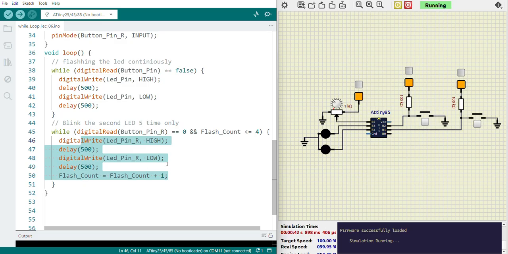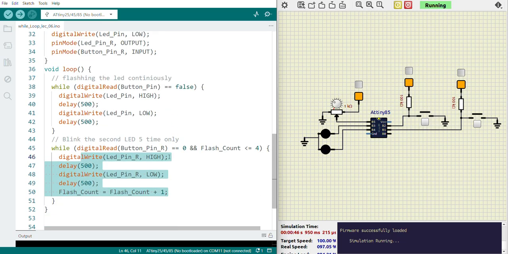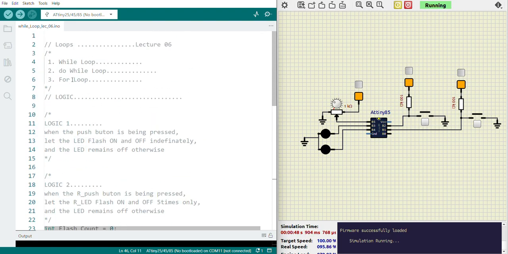So this is it for the while loop. In the second part of the 6th lecture, let's look at the for loop and the do while loop. So thank you for being attentive, students. Let's meet in the second part of the 6th lecture.